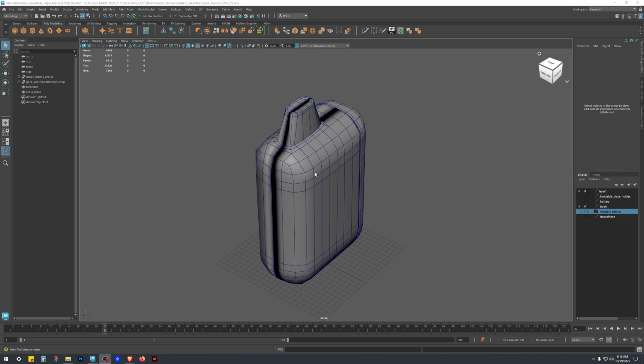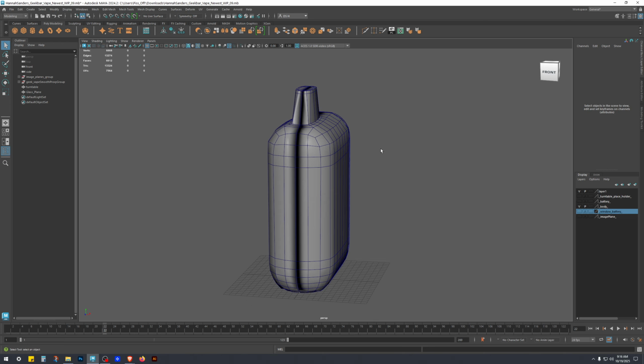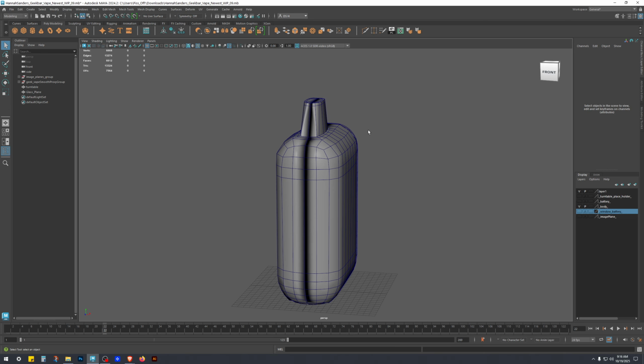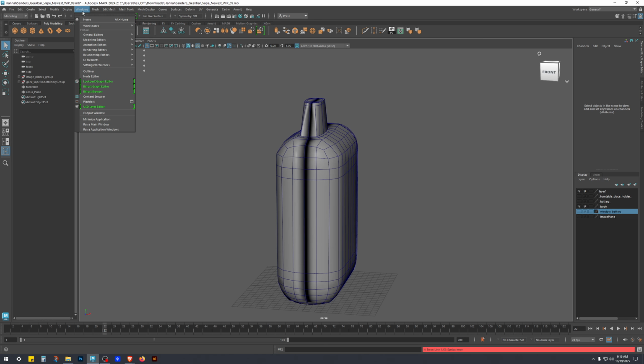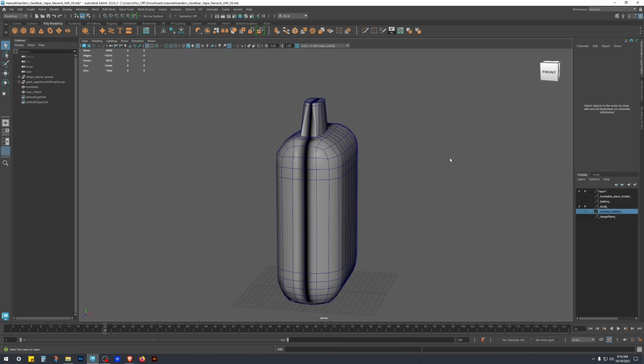Alright, so I'm looking at the file, and the first thing that I'm thinking should be done is to go up here, and you know what, before I even do this, go to Windows, Workspaces, Reset to Factory Default. And then after that, grab the hammer icon here.